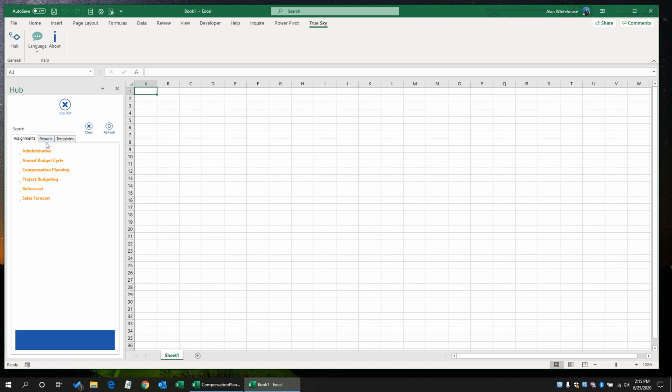It's how you get data into the system. And reports are just that, the ability to slice and dice and report your data, but you can't edit it. As an example, under my financial statements, I have 3 different financial reports that I have access to. And under my annual budget cycle, I have to work on office expenses and travel expenses. And for compensation planning, I have an input task called compensation planning. This is what I see when I log in to TrueSky.